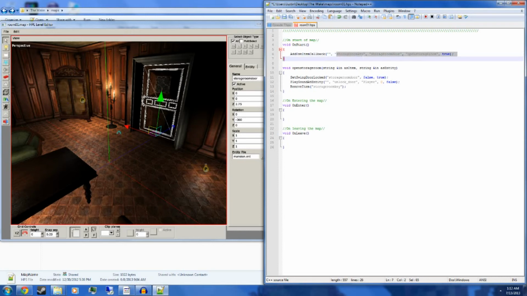So the storage room key is the name of the key or the item, and this will interact with the entity named storage room door. And if this interacts with this successfully, then it will run the function open storage room door, and it will only happen once, and it will not continue to happen ever again.